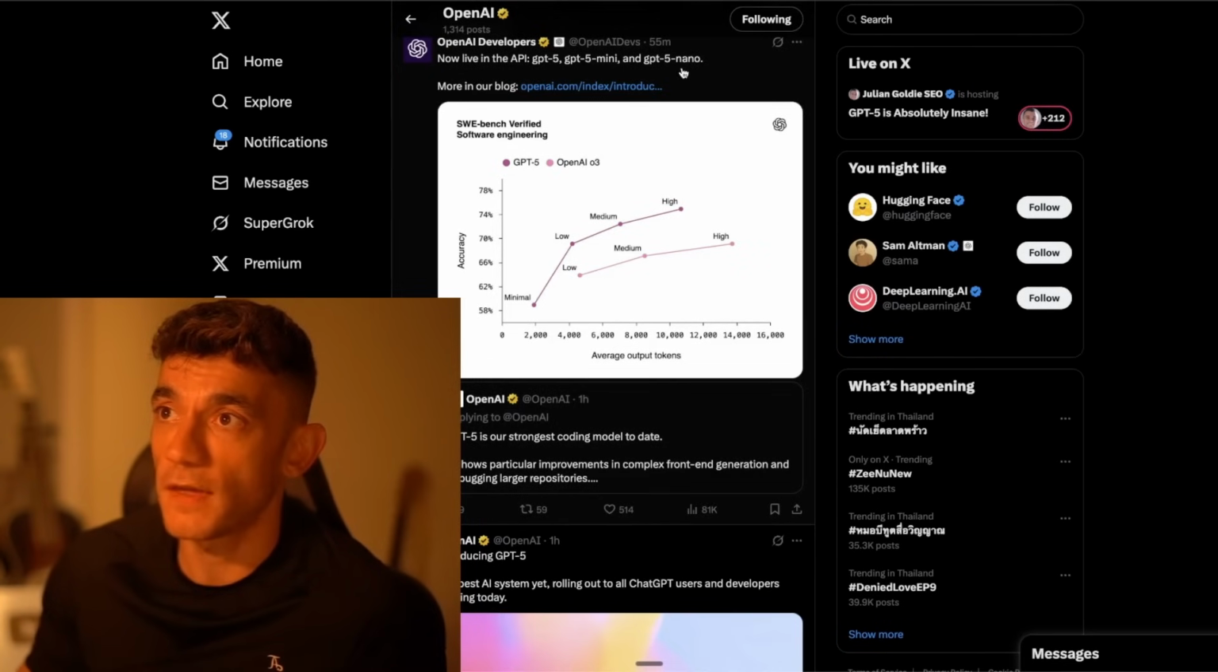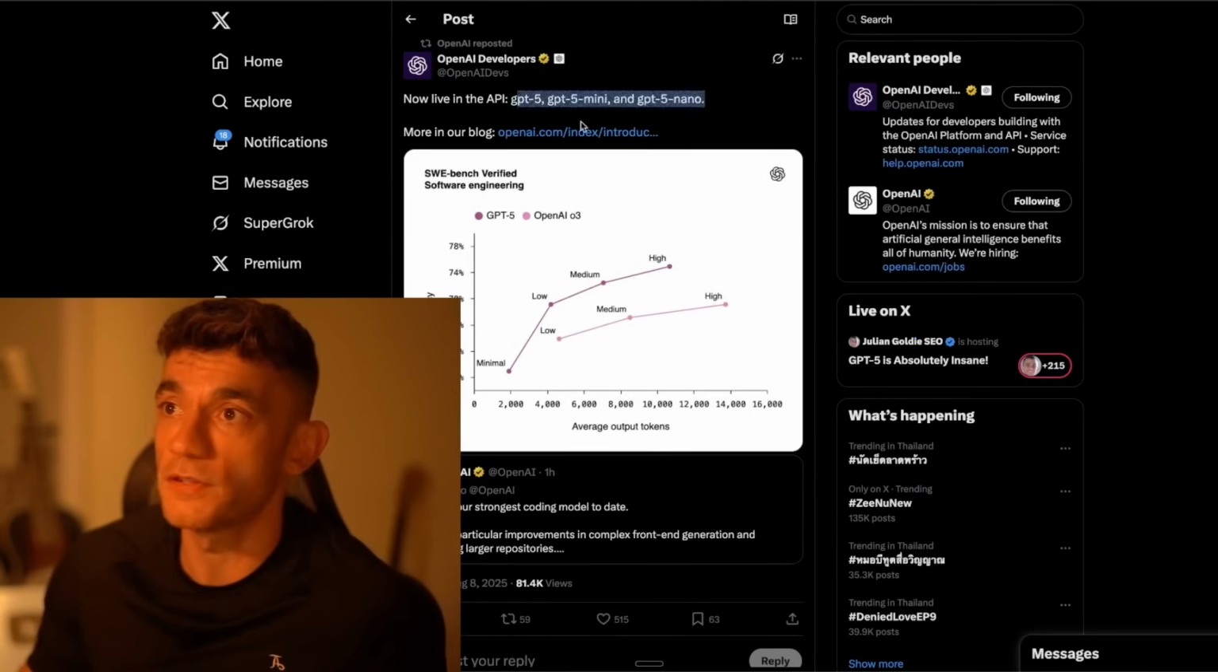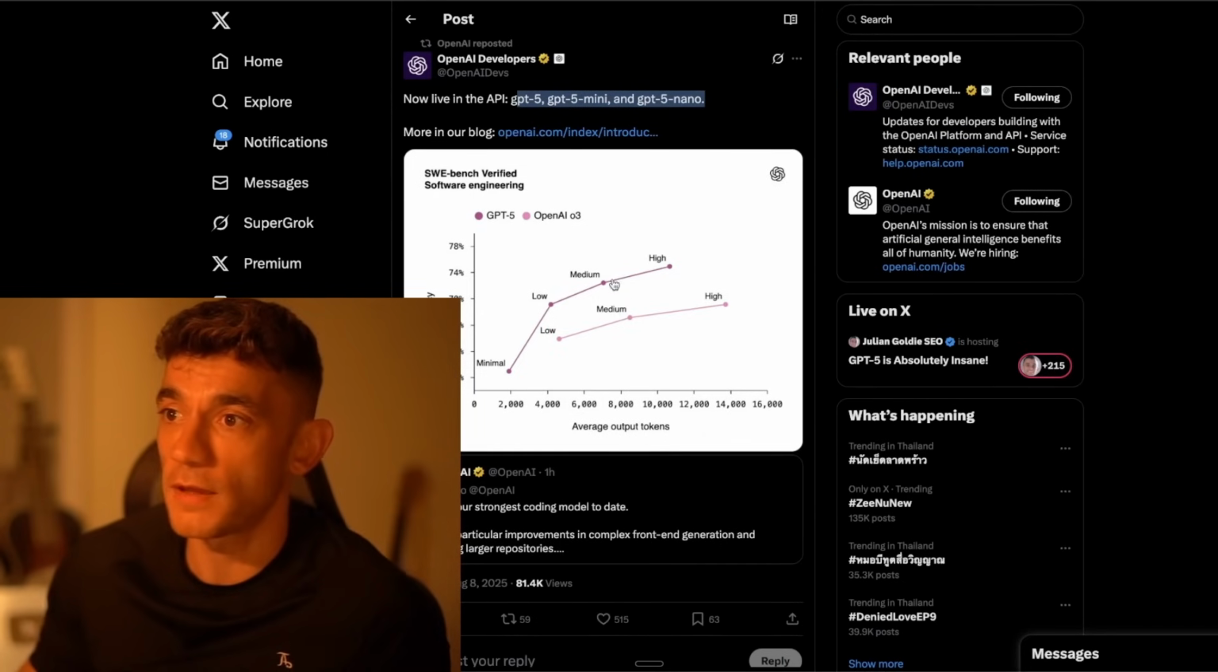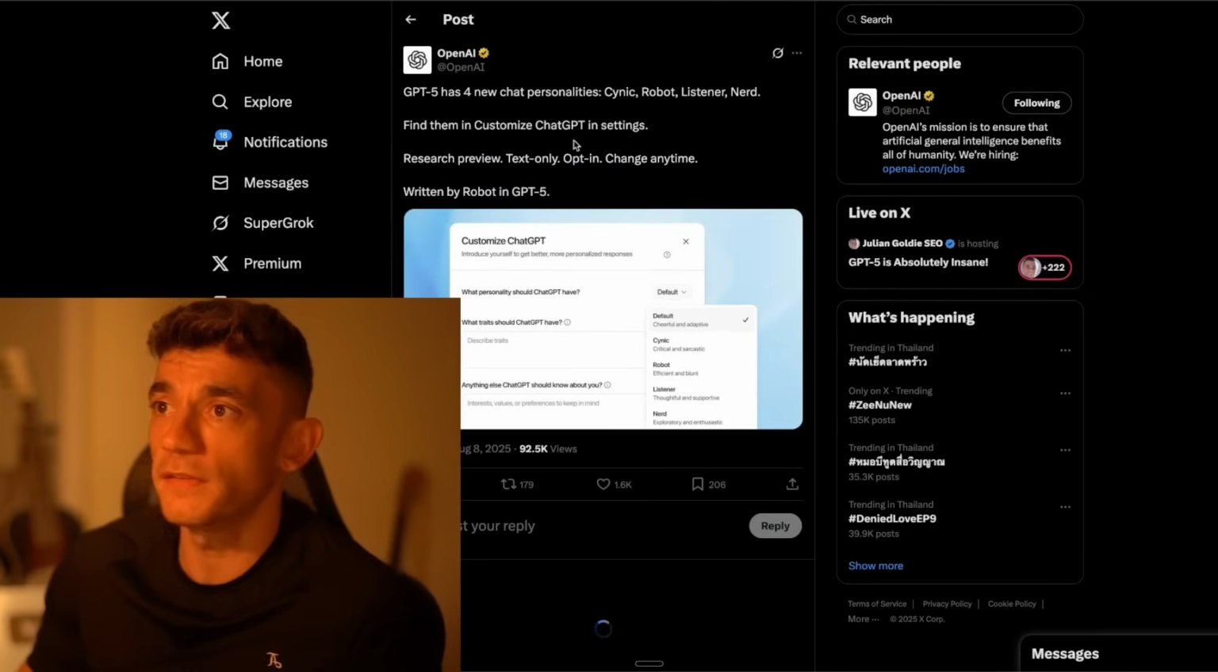The other thing I was going to say is this has different models. So we've got GPT-5 Mini, etc. And GPT-5 is the strongest coding model to date. So you can see the differences in the charts right here. And this is the other thing as well.